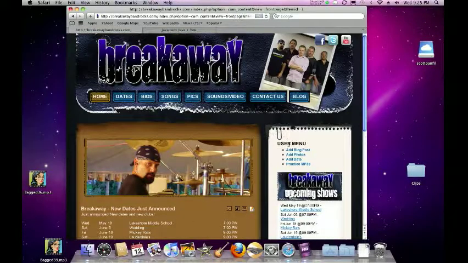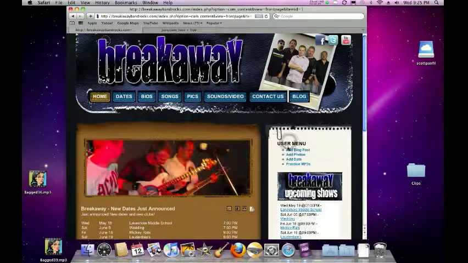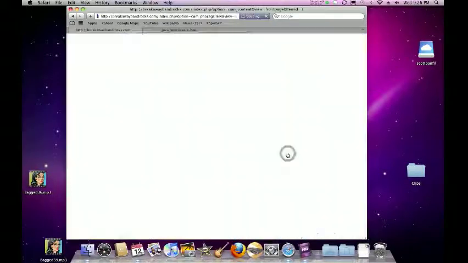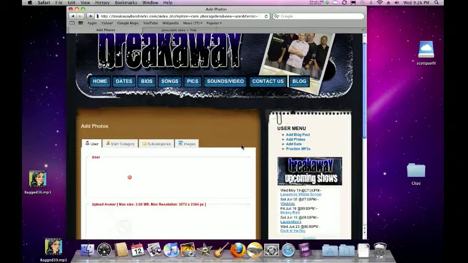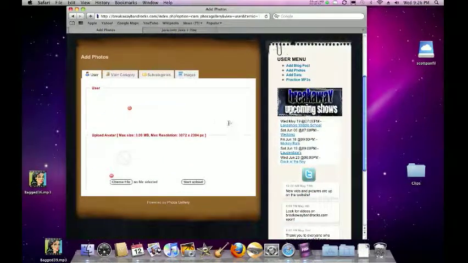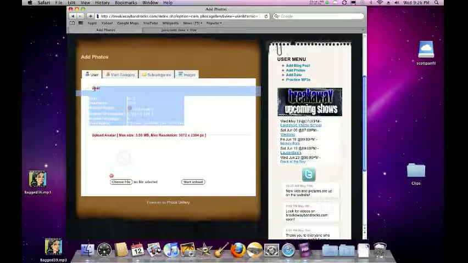Over here in the user menu, right here, see it? Click on Add Photos, and you get this. There is stuff written here. I know it's tough to see, but it's in white, and that's a CSS problem that is slightly past my understanding to find. So just know that it's there.